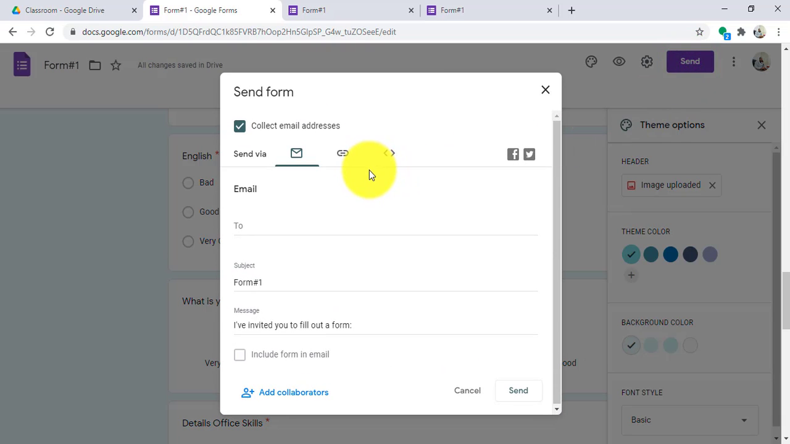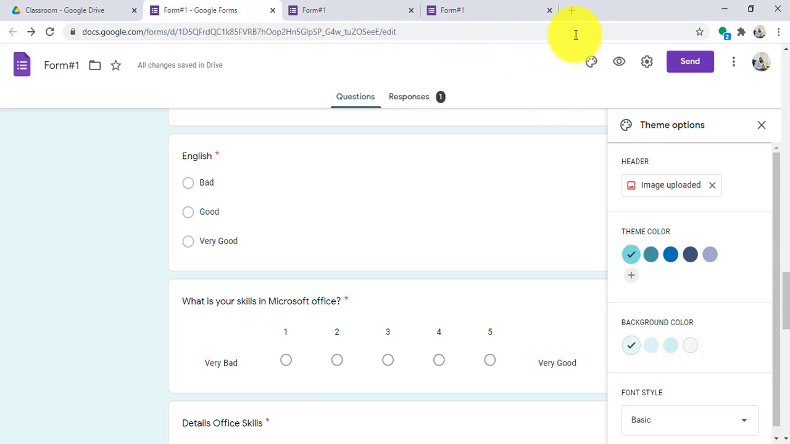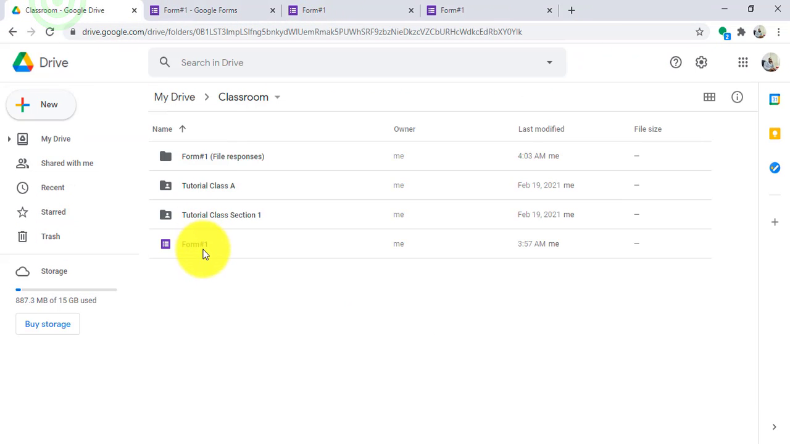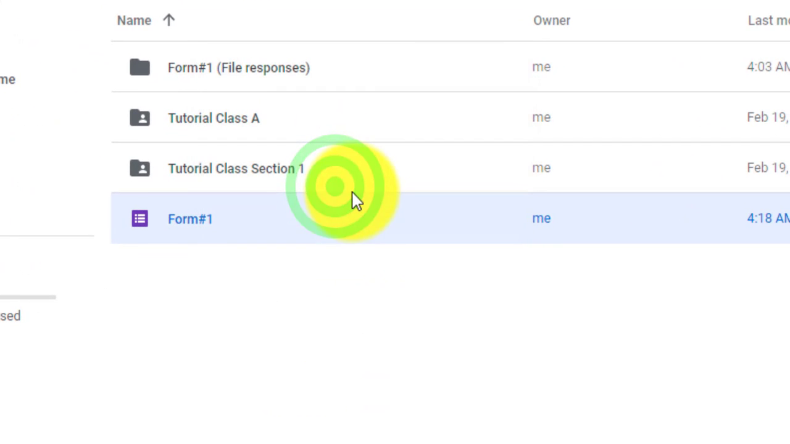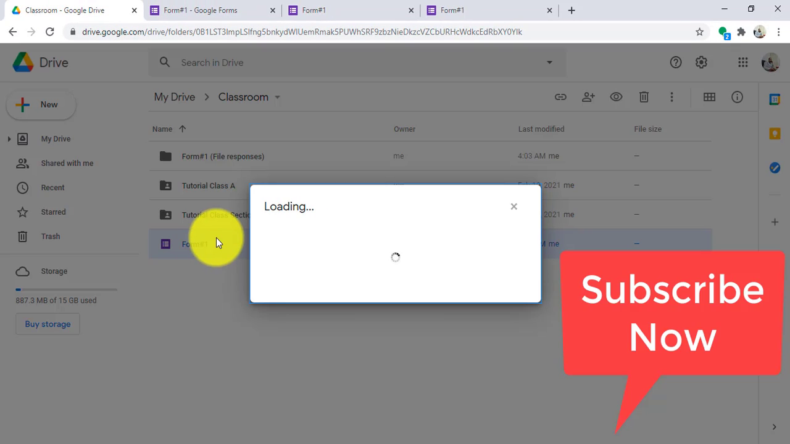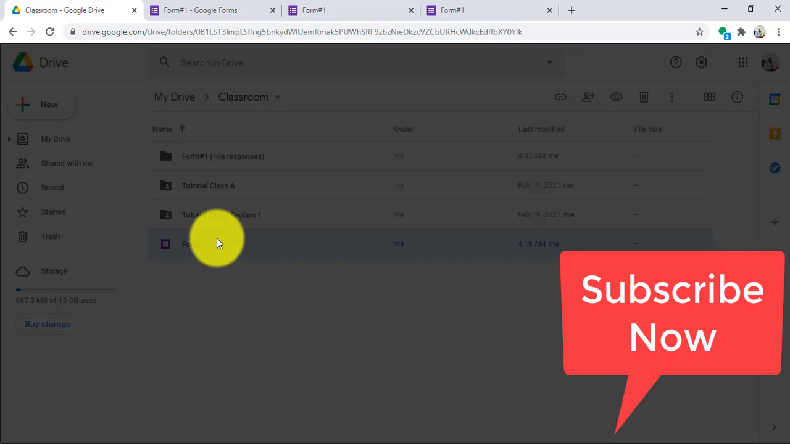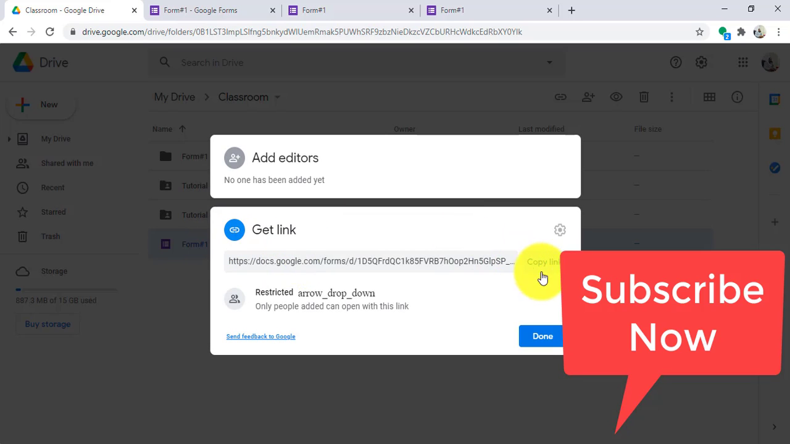I will send it, for example, to a user. I can add an email here, or as a final step, from Google Drive, get the link. I can get the link and share it with the users that I need to submit, to fill and submit the Google form. We are just waiting for the link to generate. This is the link. I can copy the link and send it to users to fill it.